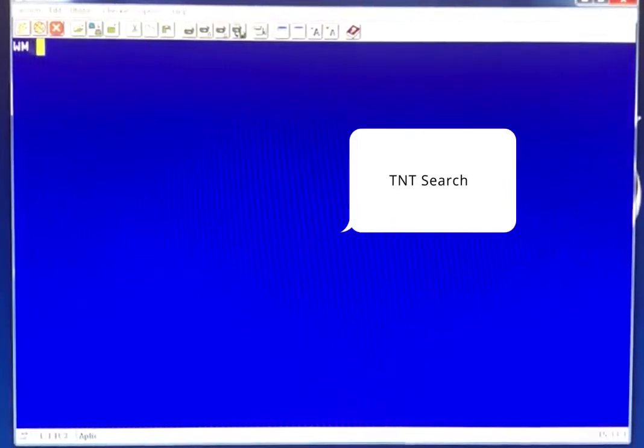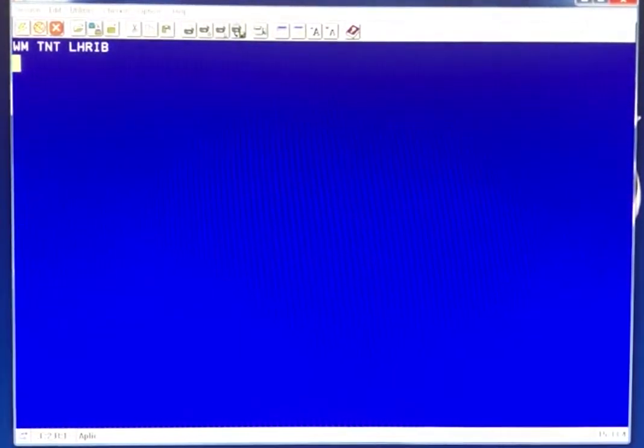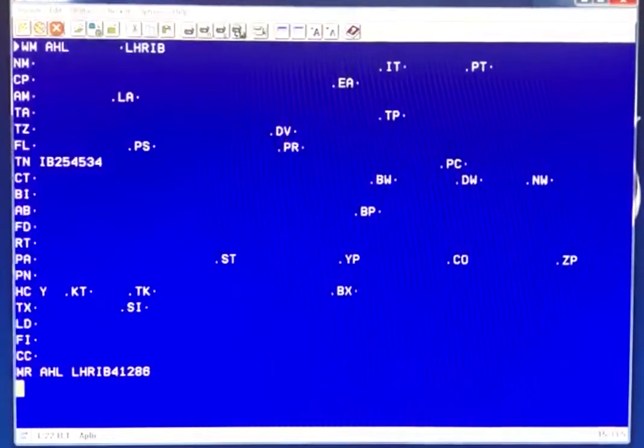Gonna do a TNT search, TNT LHRIB, return key, and we do tag number, and the tag number that the passenger is gonna give it to you, 5434, and enter. Here you'll find your response.